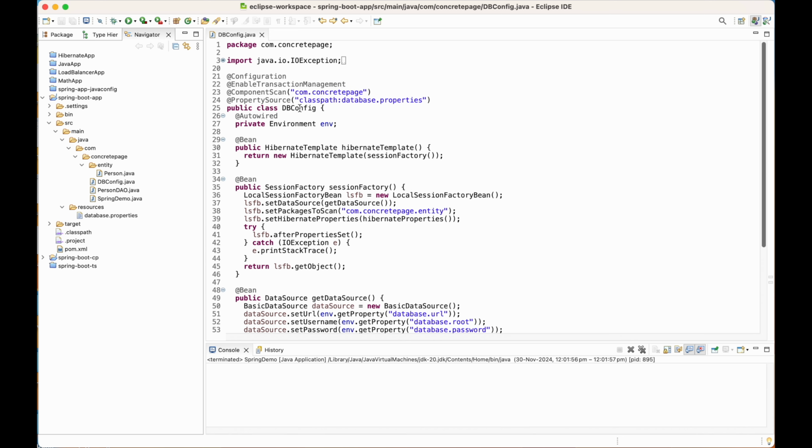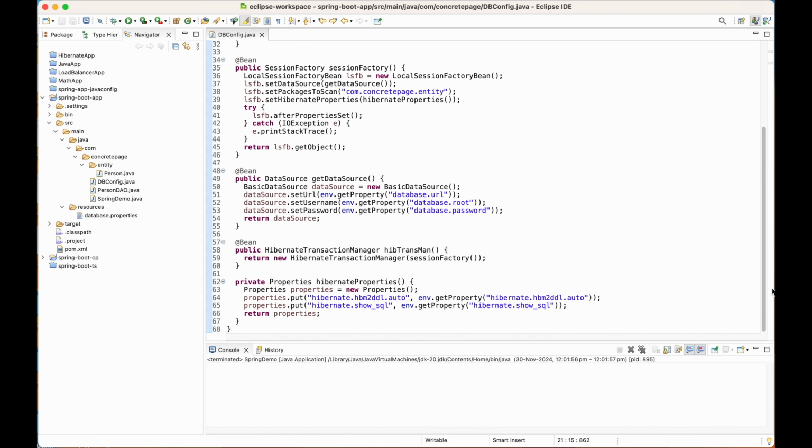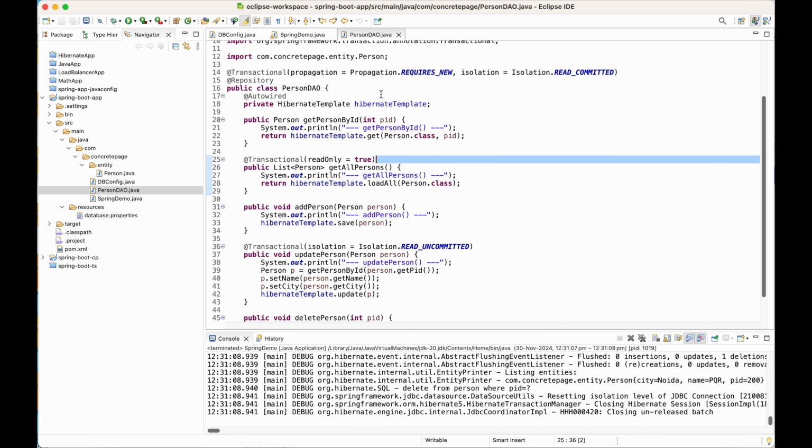I have already told you to first use enable transaction management with Java config. Here I have a Java config as DBConfig, and I have used @EnableTransactionManagement like this. And we also have to create a transaction manager. I have created the transaction manager here. Now let us see how to use transactional annotation in our DAO classes. This is our repository, and we use the transactional annotation.